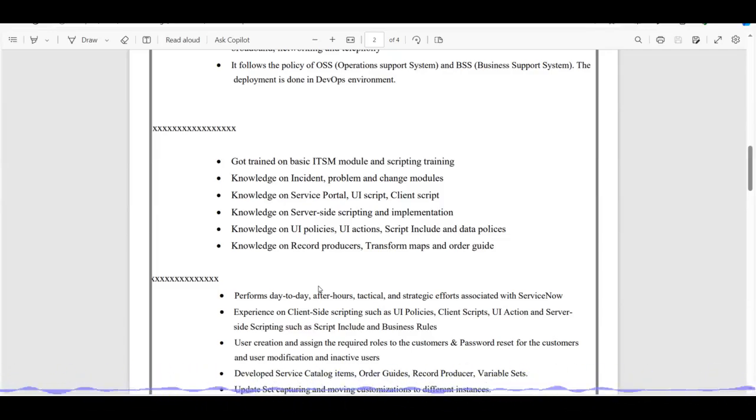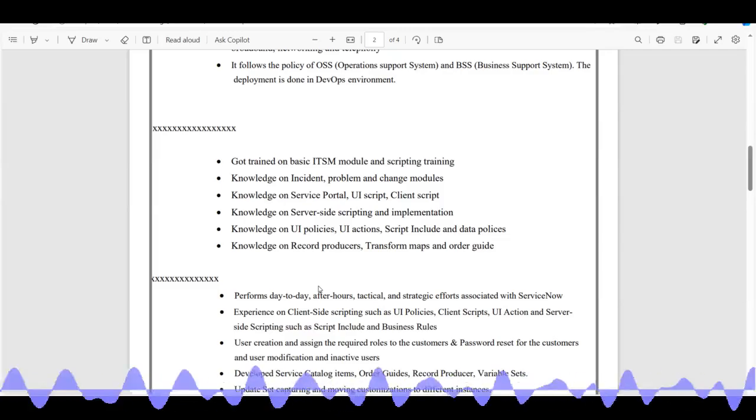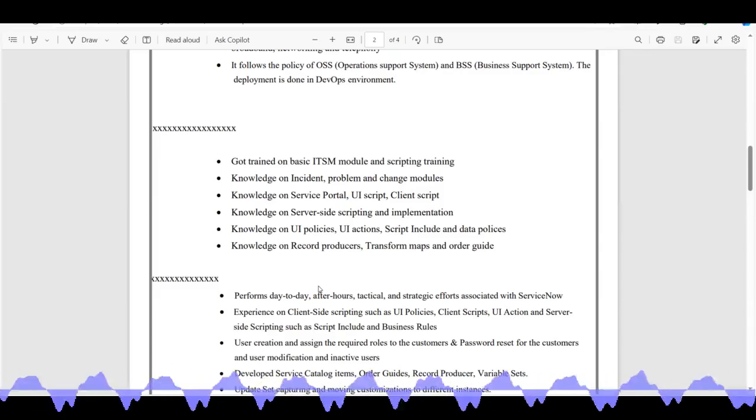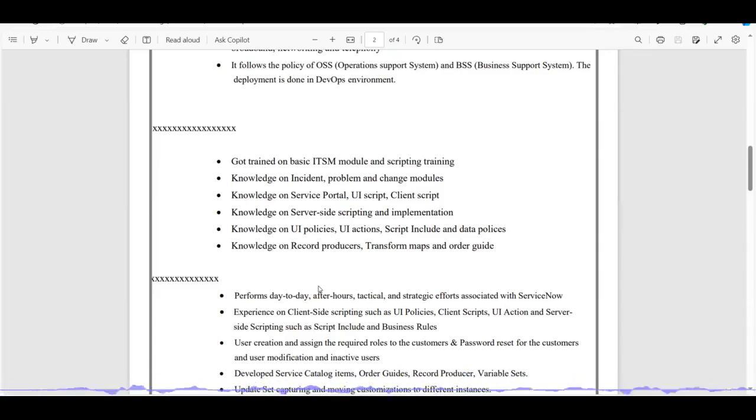So what are data policies? Yes, data policy is used for server side things. Data policy has two functions, read only and mandatory, and there is no visible in the data policy. Data policy can be applied when data is imported from an external import set or from web services. Okay.